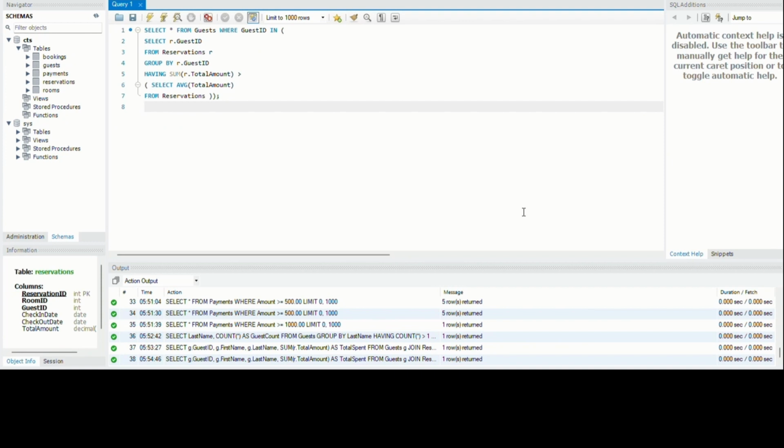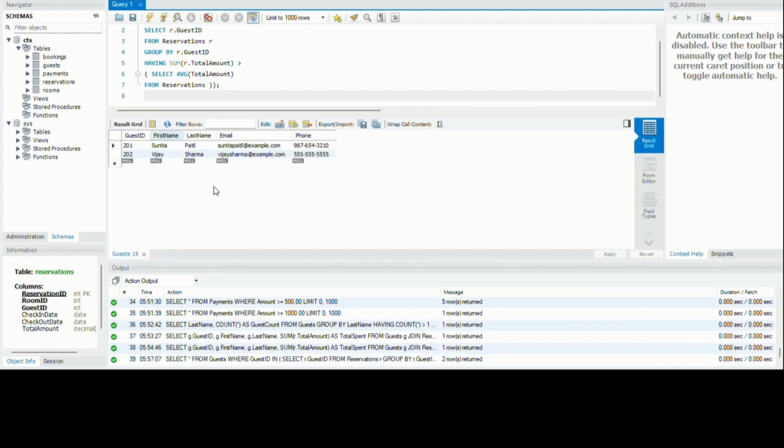Now I am going to perform some subqueries. I am going to retrieve all the guest details of those who made a total reservation amount more than the average total reservation amount. So we have 2 IDs, Sunita and Vijay. They made more than the average of the total amount of reservation.